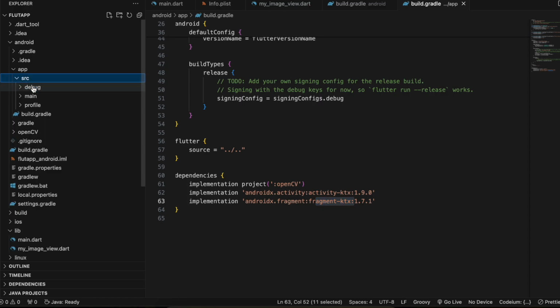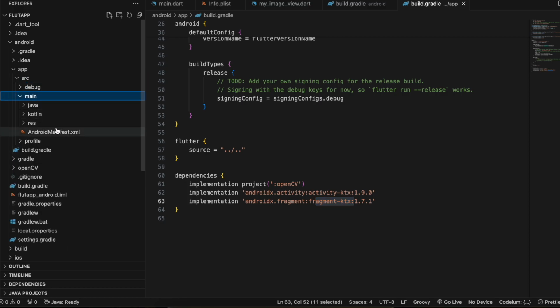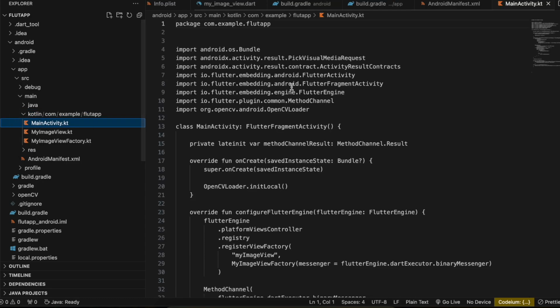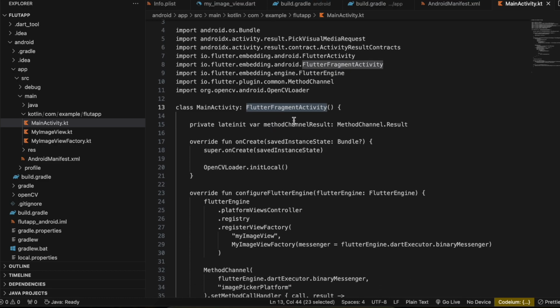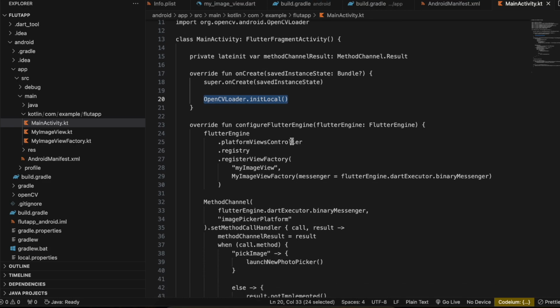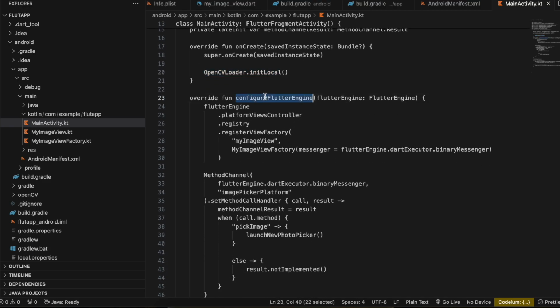Next go to src main. I don't think we have anything in the Android manifest, so go to MainActivity, and here I am using FlutterFragmentActivity. Then I have created one method channel result. Here we are initializing our OpenCV loader so that it is initialized before we use it. And inside configureFlutterEngine, we are first registering our native view, using the same identifier which we have on the Flutter side.